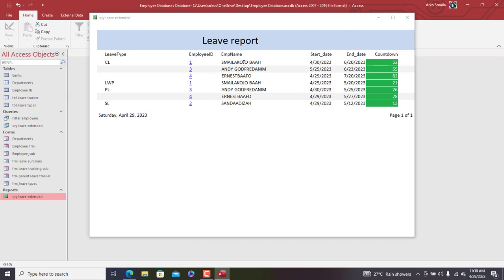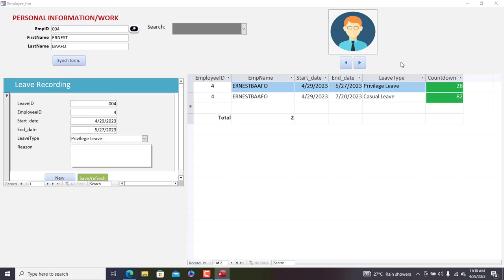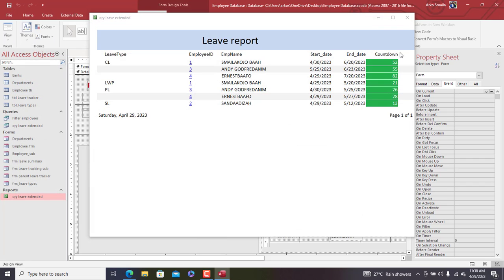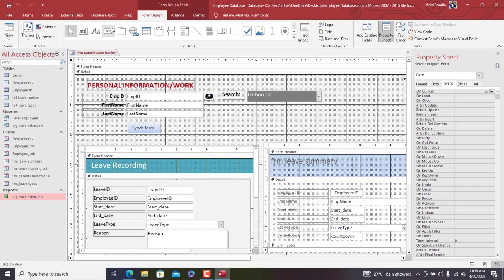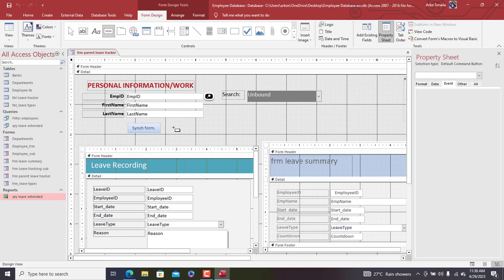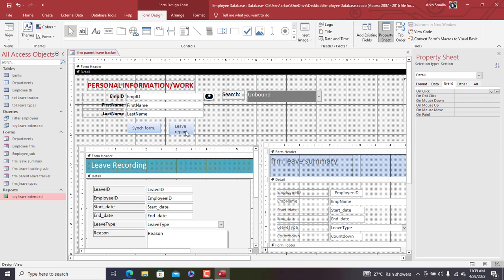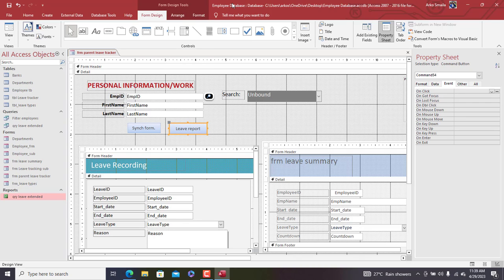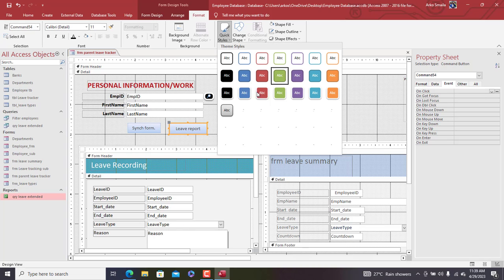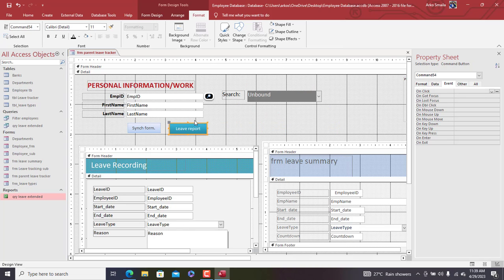Okay, so now what we're going to do is that if it comes here, we'll also be interested in printing only the summary report for a particular employee. So we go to design view here. Now I will add another print button. Let me add it here. So here I will say print reports, or we can say leave reports. So that sounds good. Leave reports. Let me change the style to this.